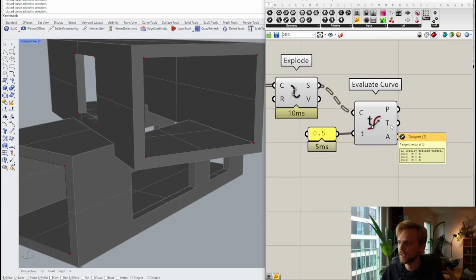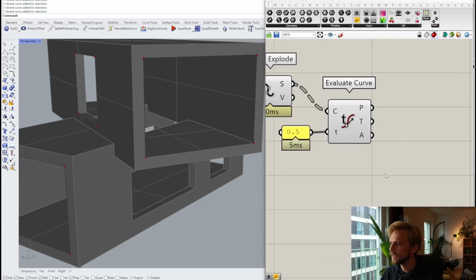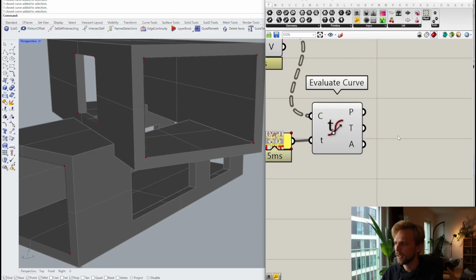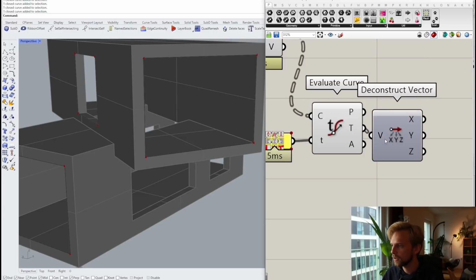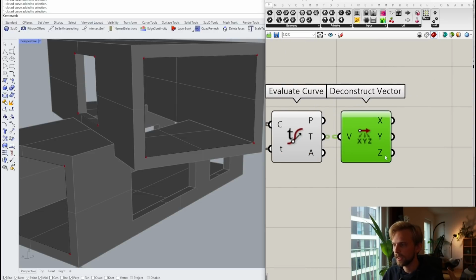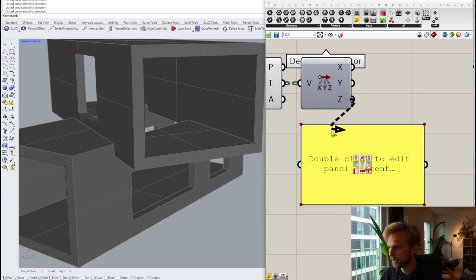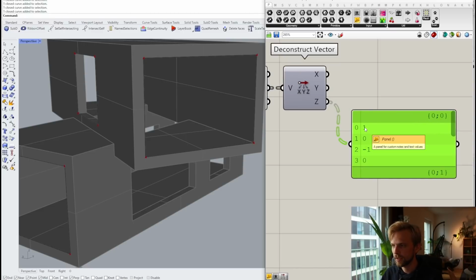So we get ourselves tangents. Tangents are directions, right? So if I take these tangents and I deconstruct the vectors, I get their x, y, and z coordinates. And if I check those z coordinates, you can see that if the line goes up, z is +1. If the line is completely horizontal, it's 0. And if it goes down, it's -1. We only care about the ones that are 0.